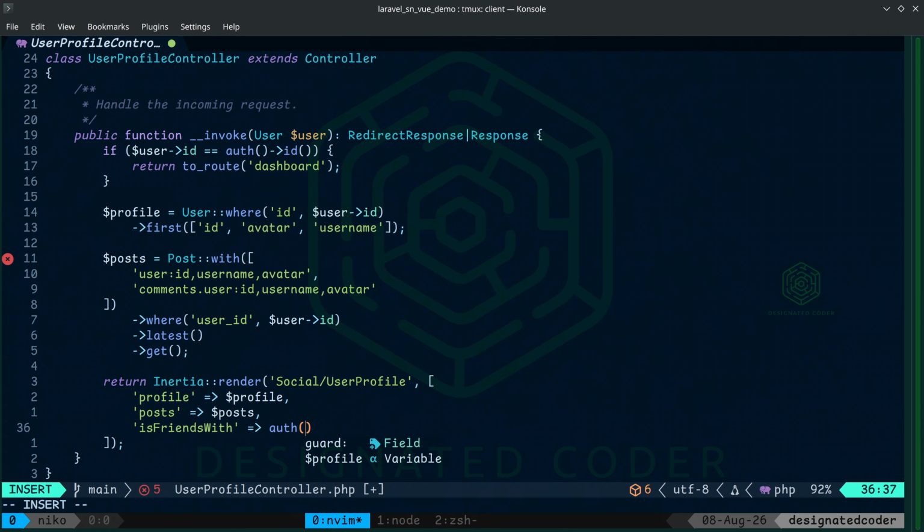And then here we need to pass in the user ID, and that user ID is coming from the route because we're using route model binding. So whatever profile it is, that's the profile that we're injecting in here. So I'm going to copy this a couple more times.